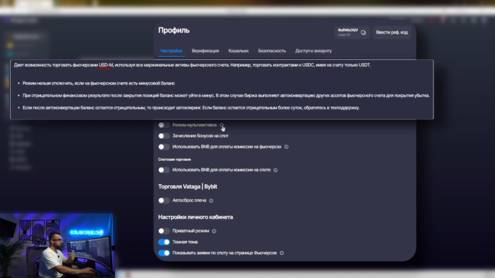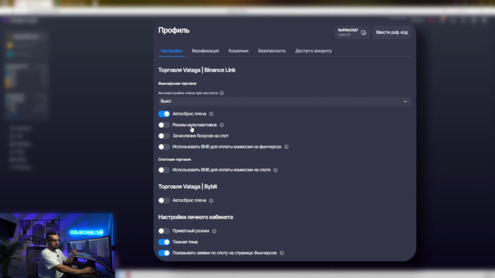Multi-assets means when you use USDM, USDT, USDC. I don't know, we use USDT, so I don't even bother with that. Crediting bonuses to spot. Well, here, when you have some bonuses or something, they go straight to your wallet. BNB for paying fees. This is for Binance to reduce the fees. For those who use it, everything is right here. Use BNB to pay spot trading fees. Same thing, right? Just hover here and read.